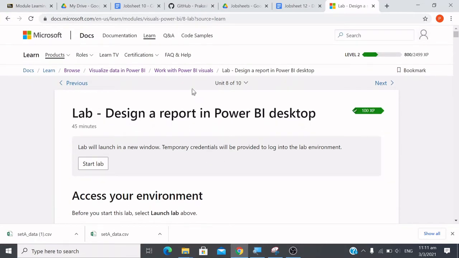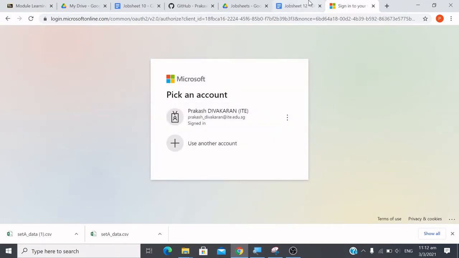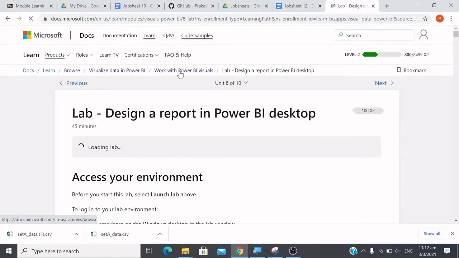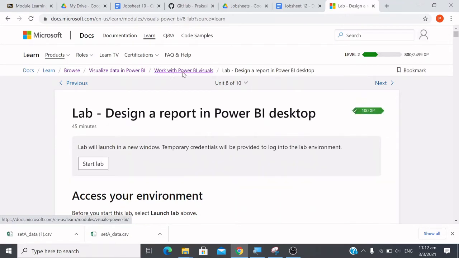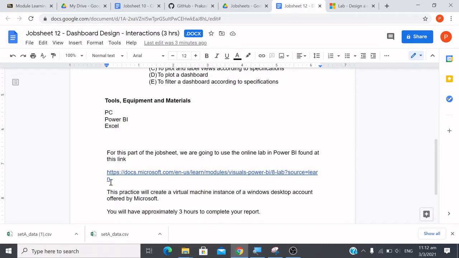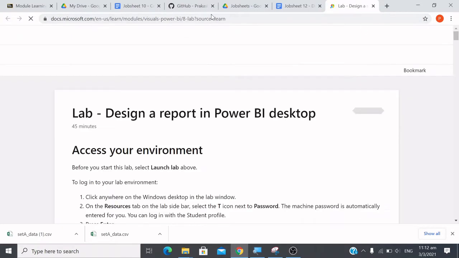So for a change, for today the job sheet is actually, oh no, I've been logged out. Give me a sec. Okay, so if you hit this link that is on the job sheet, yeah. Let me close that away and then let's come here.